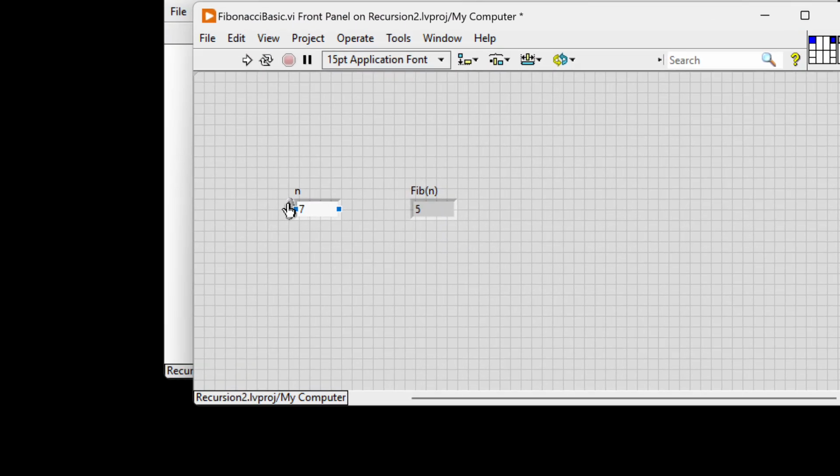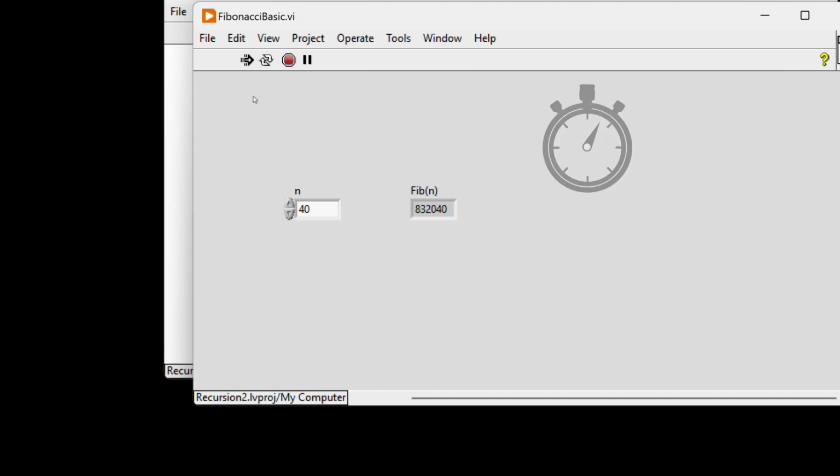Calculating Fibonacci for 7 is immediate. But for larger values, like 40, it becomes incredibly slow, because we end up recomputing the same values over and over again.